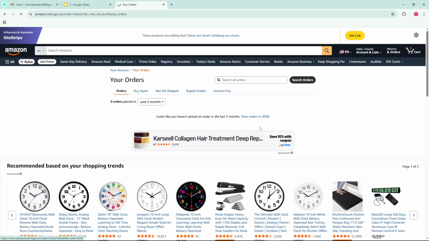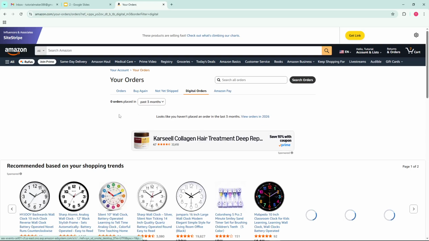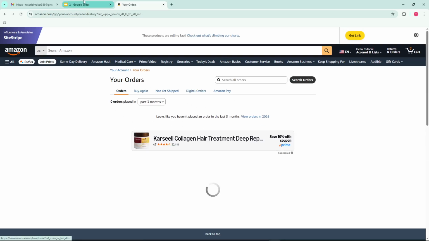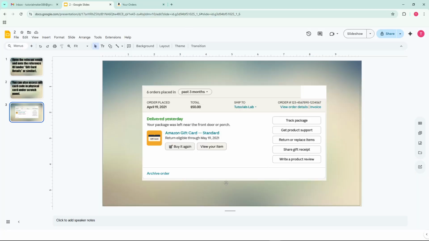Scroll through your order history and locate the gift card purchase. Click on it to view the order details, and you'll find the gift card code listed there. This method is especially helpful if you can't locate the original email or if you bought the card for someone else and need to retrieve the code.